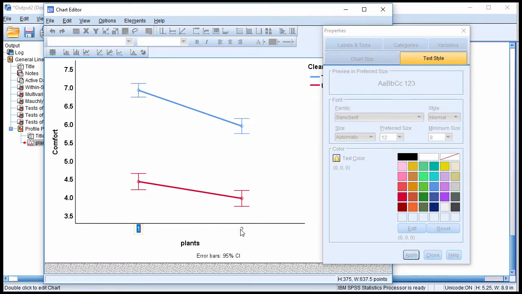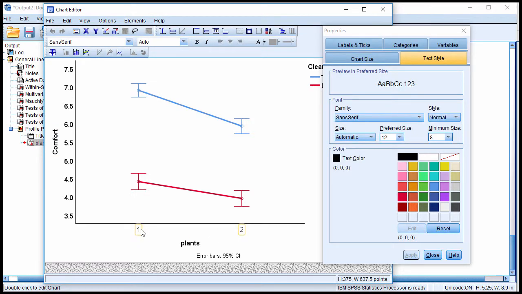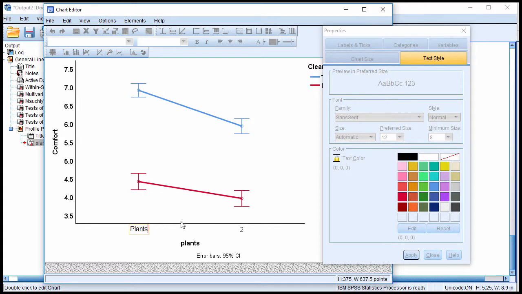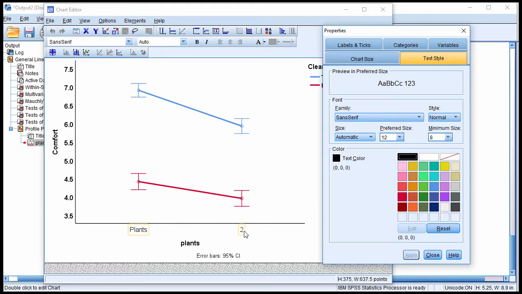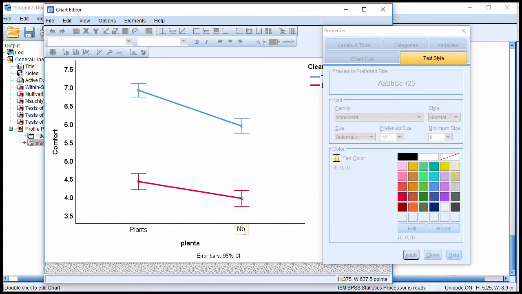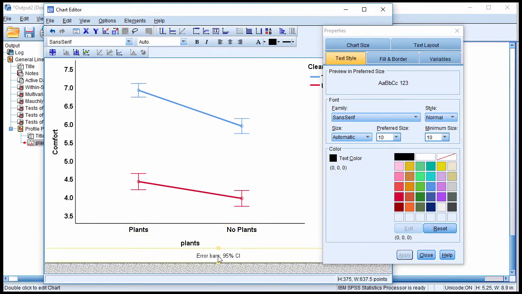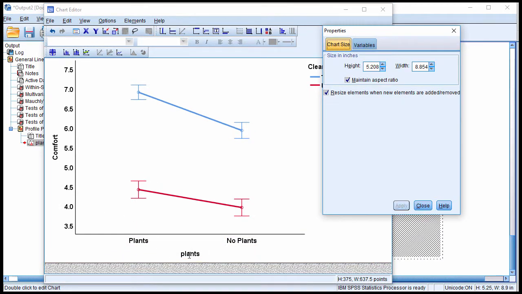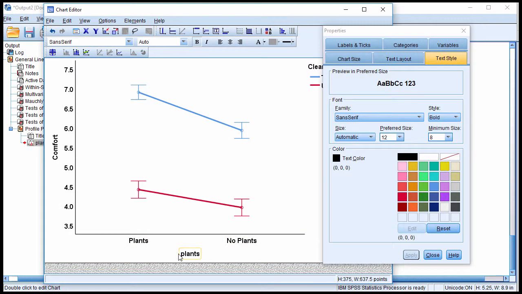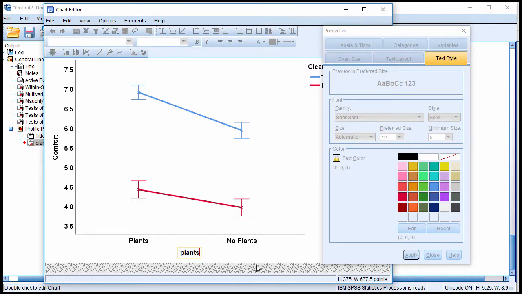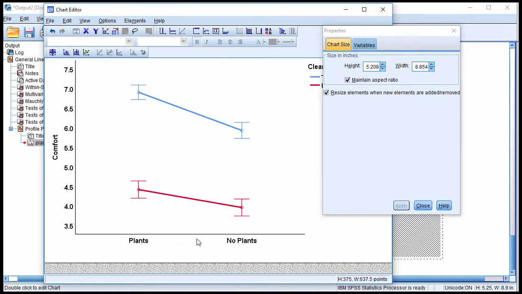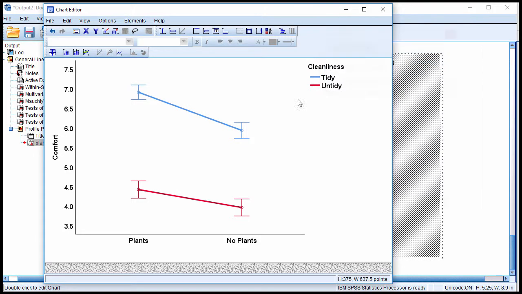Now plants, one is yes plants. So plants, no plants. And I want to change those to bold and 12-point font. And I can get rid of this error bar. Just click on it and then delete, and then click on this. So just click on it and then click on it again, and then just backspace. Gone. Now I'd probably change the size a little bit.